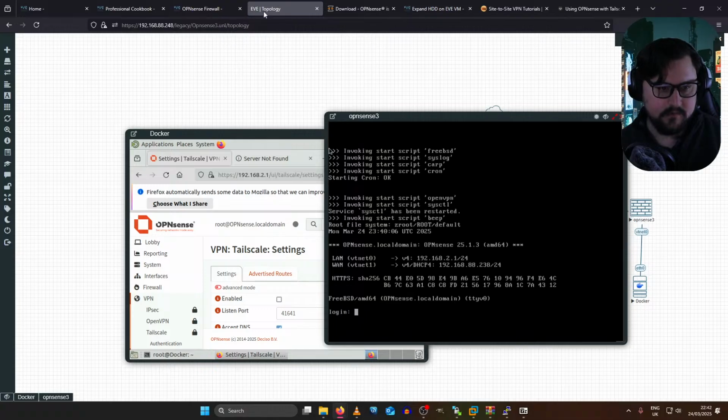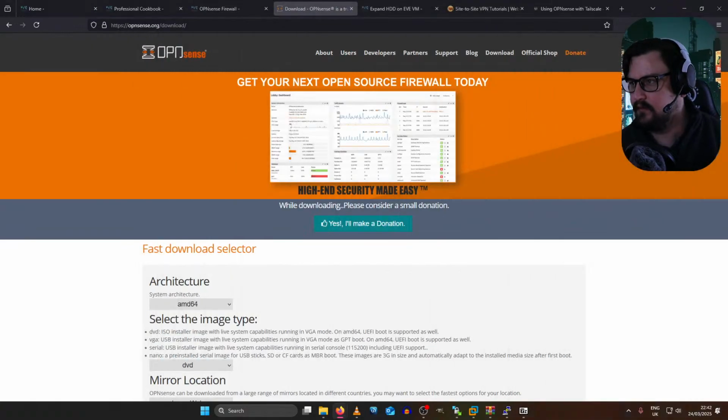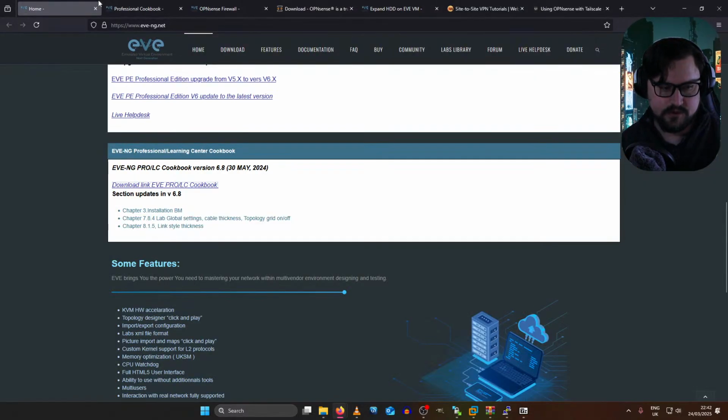I'm just gonna pop this into another screen quickly. Root. Tailscale up. I'm sure I've turned it on. Let me just double check. Oh no, it's not on.